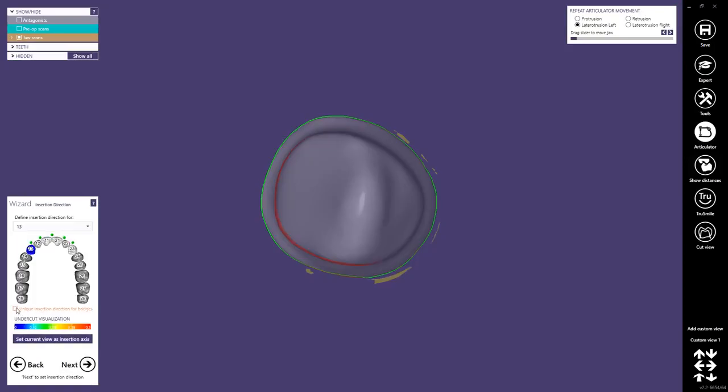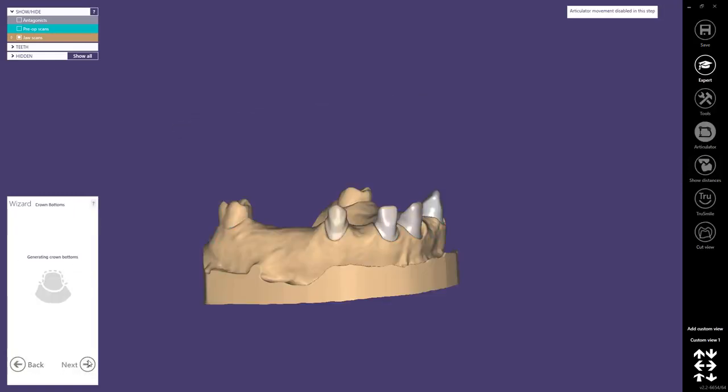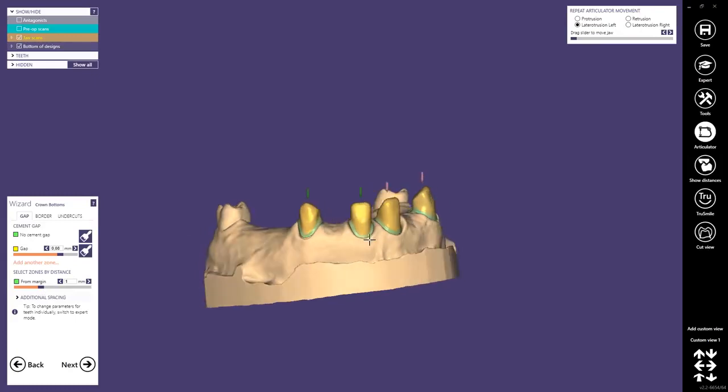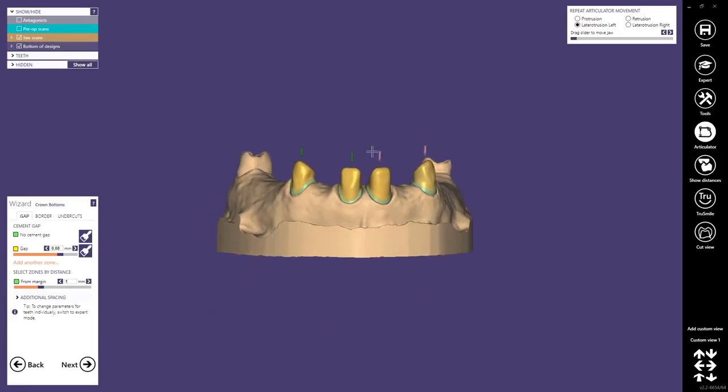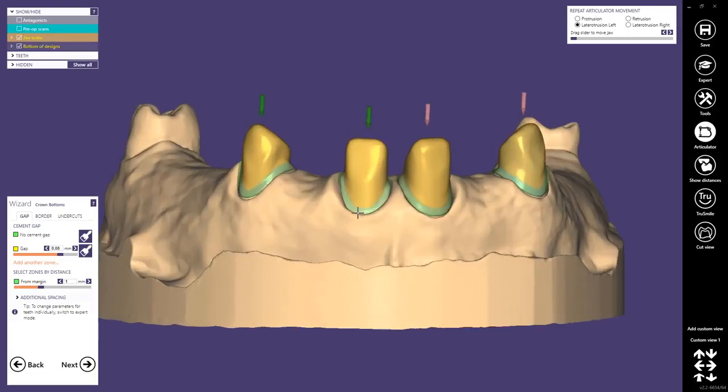Then we choose the insertion direction parallel to the insertion of the telescopic crowns, whereas this is honestly not very important here because later we will uncheck the option to block out undercuts. Yeah, cement gap step. This will be used a little bit differently when working with secondary crowns on telescopes. And here usually I choose not to have a green and a yellow area, which means that we have a green area without gap or a gap on the yellow area.